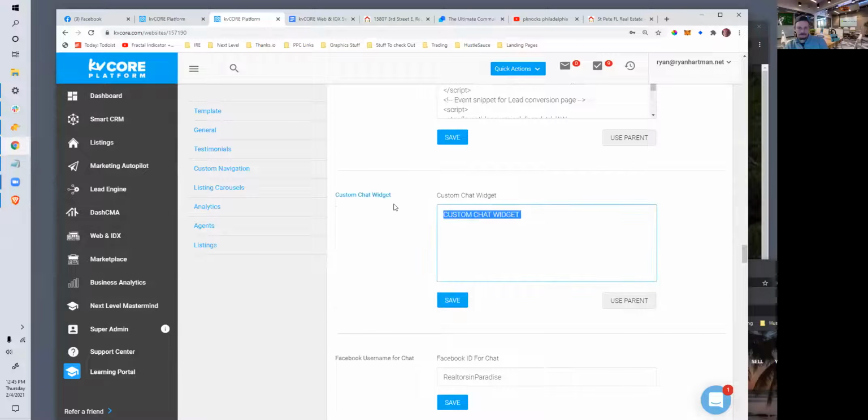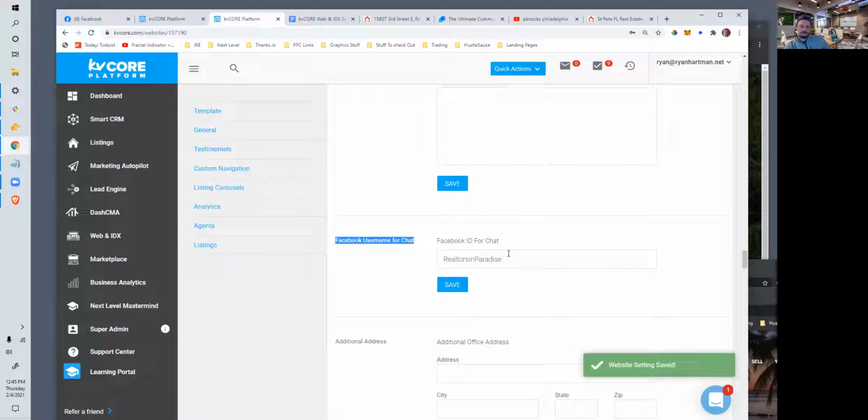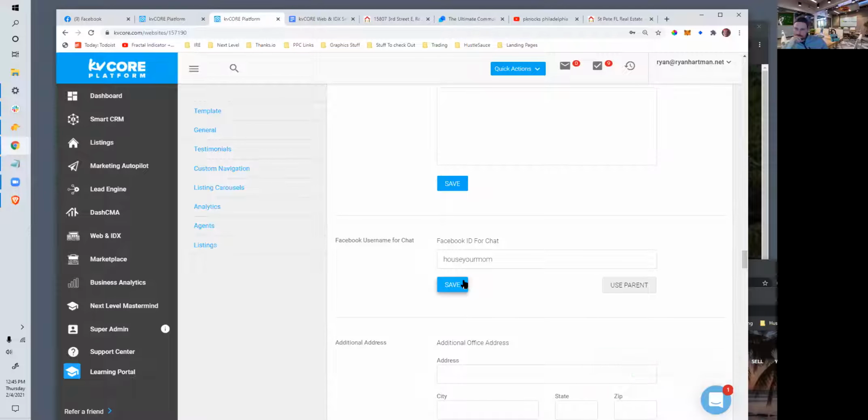Now, one thing to note, right below that custom chat widget, there's the Facebook username for chat. If you want to connect your Facebook Messenger, just drop in your Facebook ID. That's going to populate a messenger on the front side of your website, the bottom right. The only time you may not see it land there is if you've said turn messenger off in one of your general settings. Then you just go in, turn it on, click save, and it'll show up.